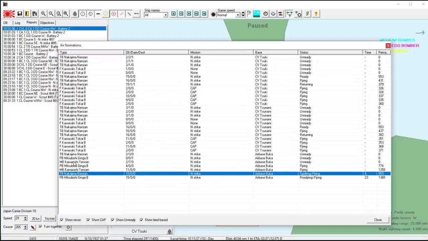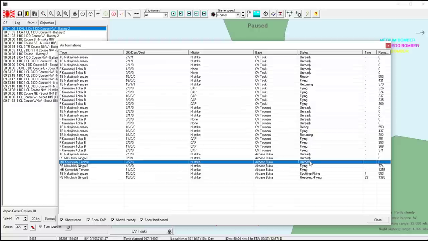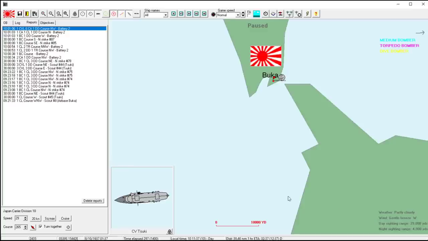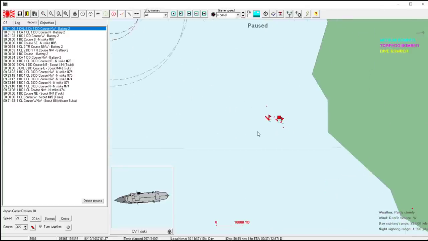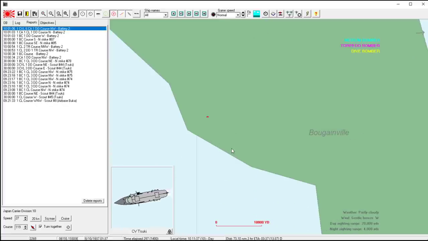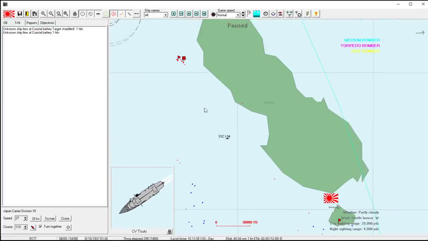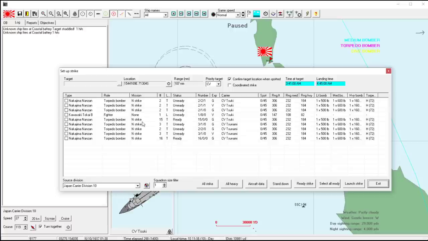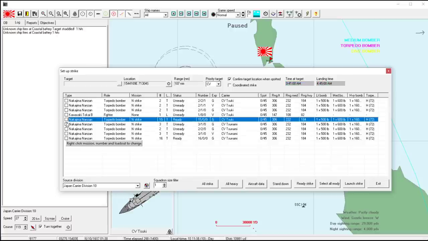What about the medium bombers, which were surprisingly effective? Oh, they're already up. Okay, but wait, where are they going? Oh, it looks like they're going the right way. Okay, perfect. That's all I want to know. That means we're striking. Basically, we're just trying to coordinate with the land-based groups.